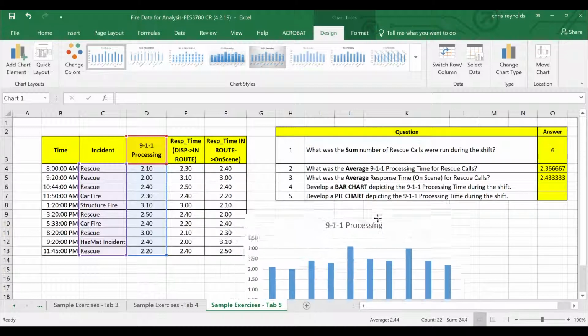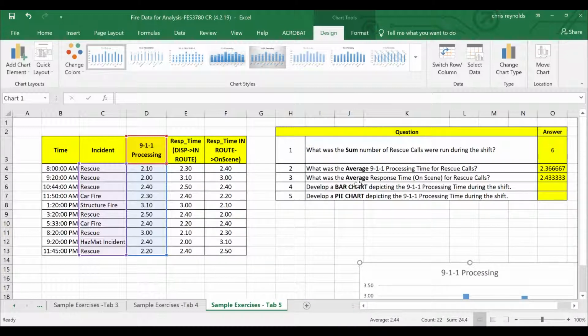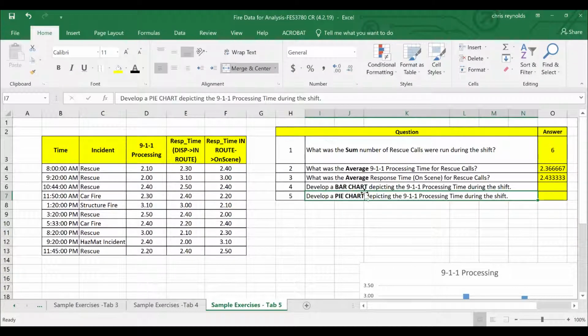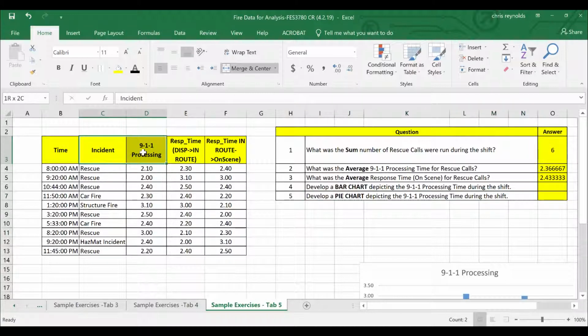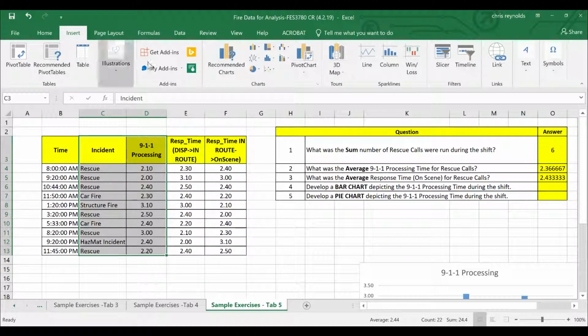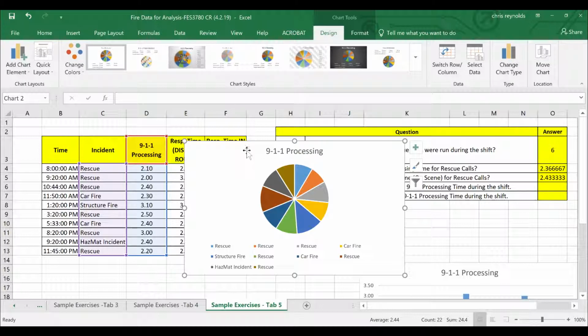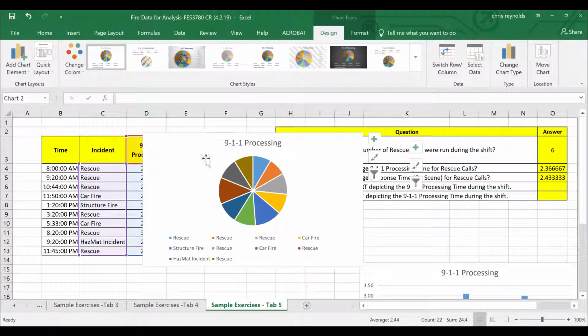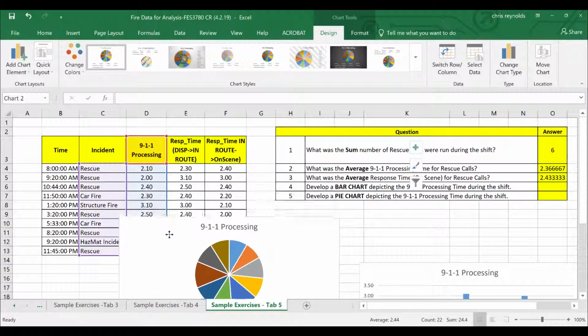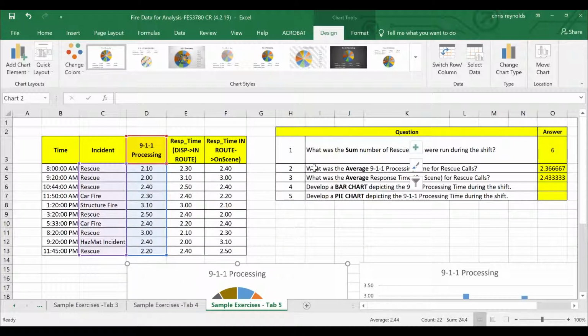I can slide this down out of the way like I did before, because our next question is to develop a pie chart depicting 911 processing times. We come back over to the data set again. We highlight incident and 911 processing times, release the mouse key, and come over to insert. This time it's a pie chart, so we select that. A simple pie chart's fine, and there is our answer. There is our simple pie chart for the calls we ran during the shift. Simply slide that down out of the way so you can still see your data.